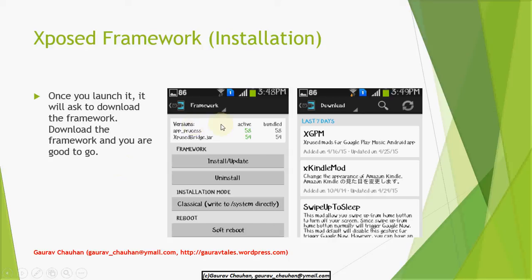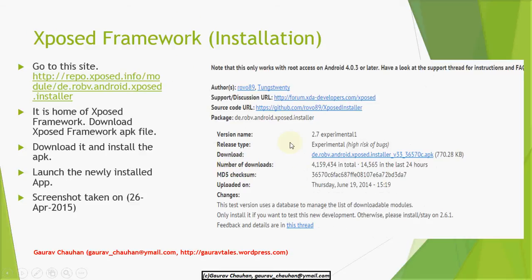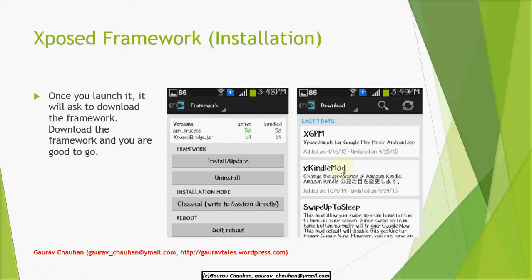Once you install it, you will see that this APK file we download is not the Xposed framework itself. It is an Xposed framework installer. When you open it, there will be a dash here, and it will ask you to install it. You just tap on install, and the framework will be installed. Once the framework is done, you can tap at the top and click on download.